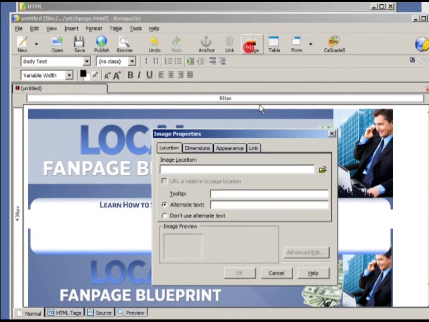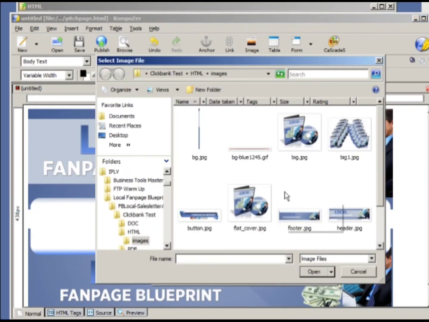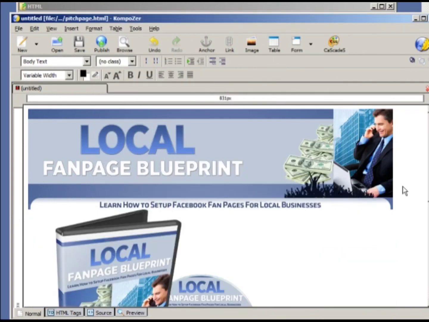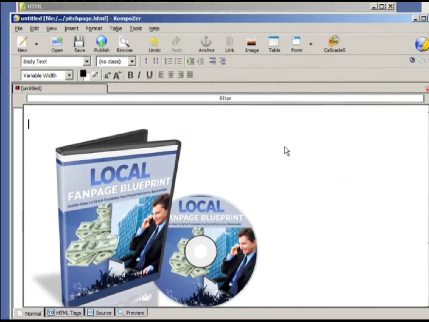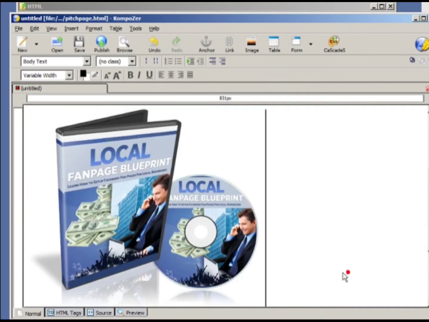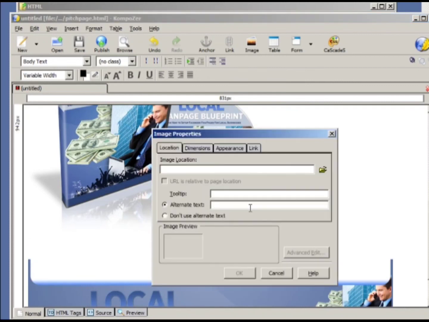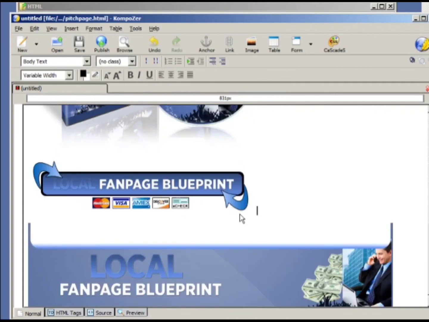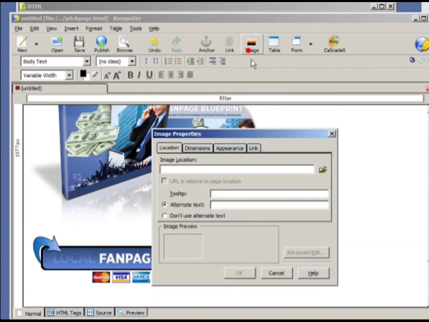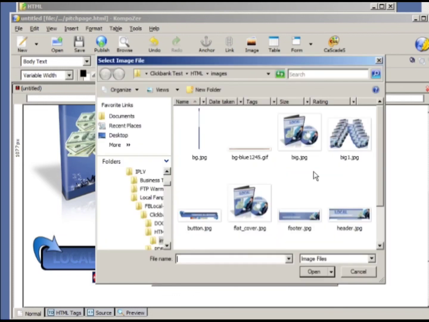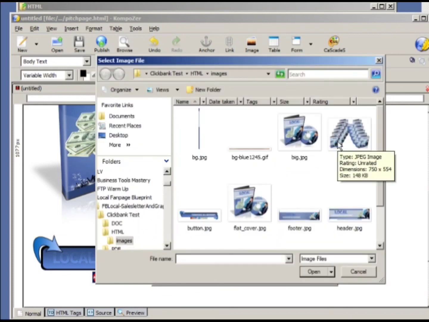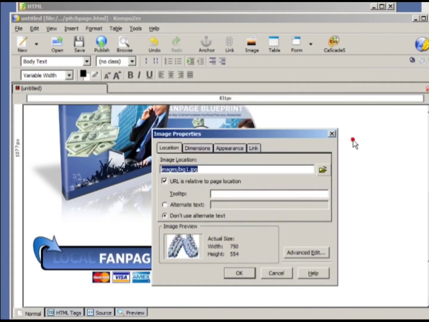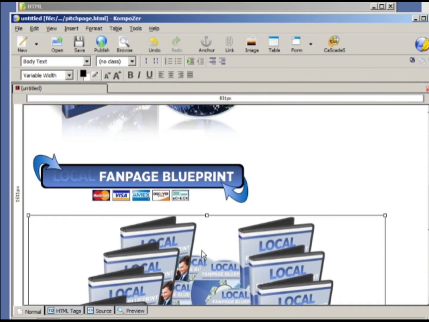and then I can put something like, let's say, a flat cover. And I could put the payment button, as you can see here. And let's see what we have left. I can put something like footer, this, that, and we can put a bunch of products together like a big chunk.